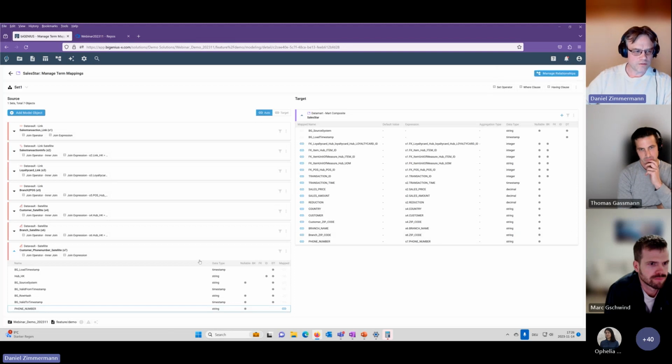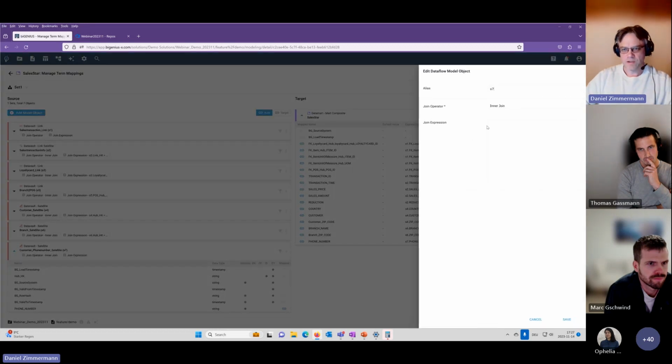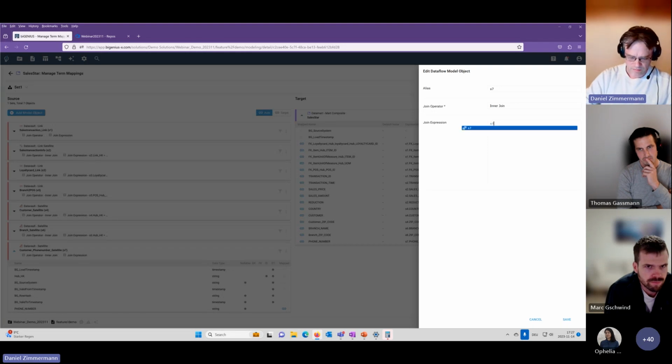And we also have to add the join condition here. So working with a data vault model, this is quite easy. So we have to have, I think it's the S7. S7, yeah. So this is the shortcut for the customer phone number, not the S7.